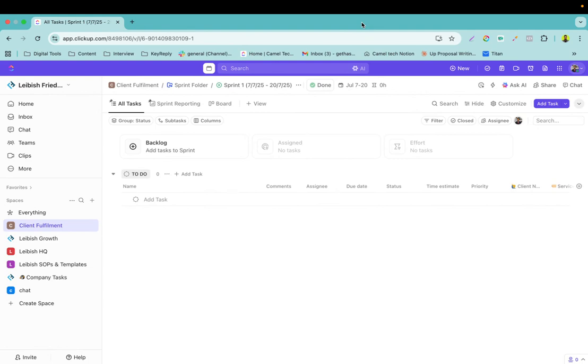So today I will show you how I normally systemize the accounting companies, and how I can do a similar type of system for yours. So normally I try to create the workspaces into different spaces. Like at first there is client fulfillment, and then there is growth, then there is HQ, and then SOPs and templates and other things maybe can be there up to your requirement.